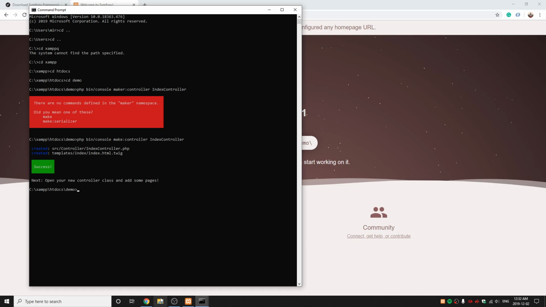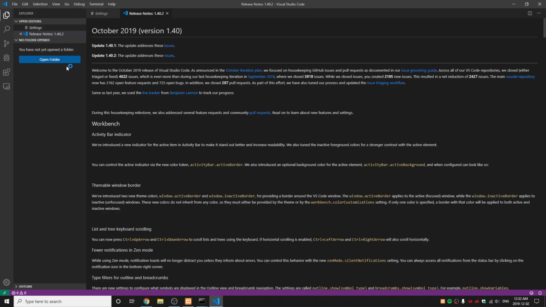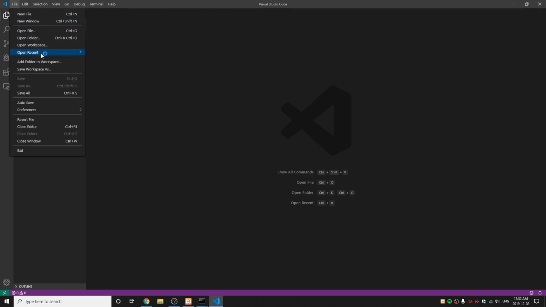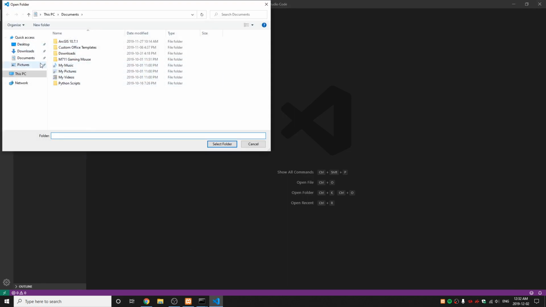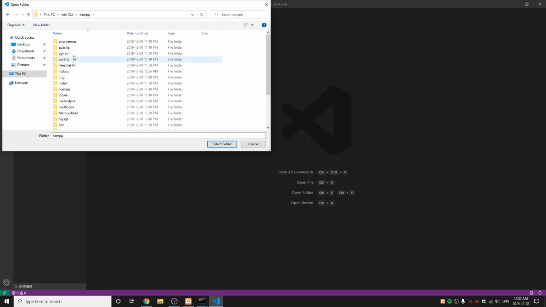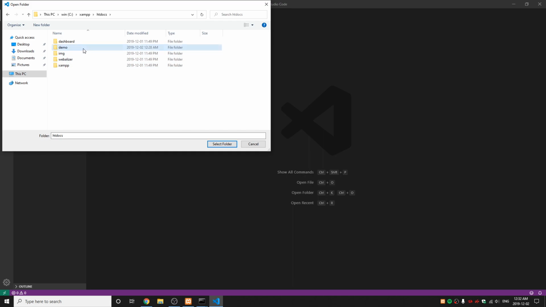So the first thing that we need to do is to open our project with an editor. I'm going to open it with VS Code. Okay. So we go here, open folder, and navigate to the C drive, XAMPP, htdocs, and demo.